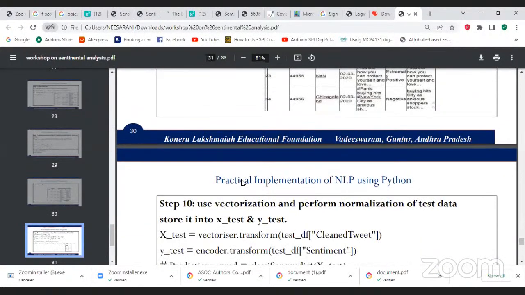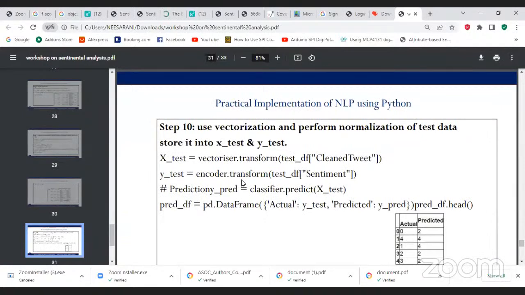After getting the clean data, I have to perform X test and Y test, that is, I'm going to do the testing with this cleaned and sentiment data. Once I have the test data and train data, what do I have to do? I have to do the predictions. What prediction metrics can you use? You can use precision, recall, F score, and accuracy. Any metric you can use to find out what actually happens between the testing and training data.